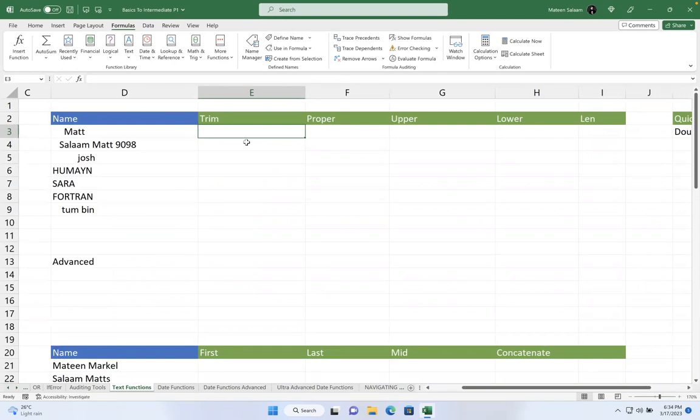So this is a trim function which we have. The first functions for text are trim, proper, upper, lower, len. Different functions are there. First, let's talk about trim. Trim function is used to remove unnecessary spaces within the data.